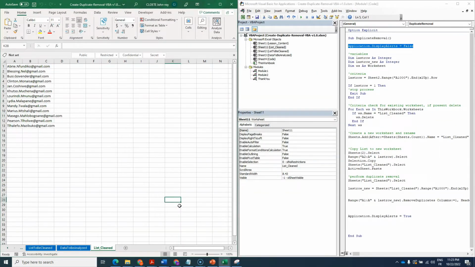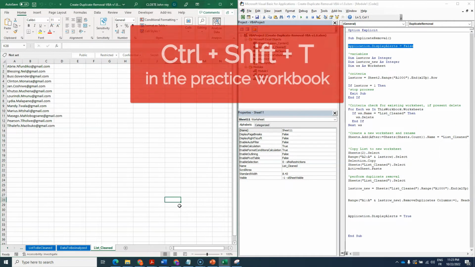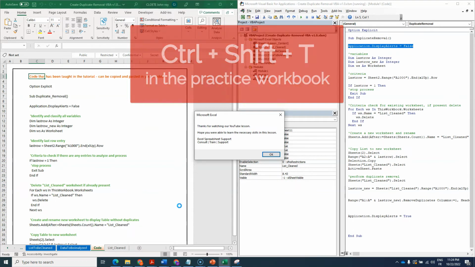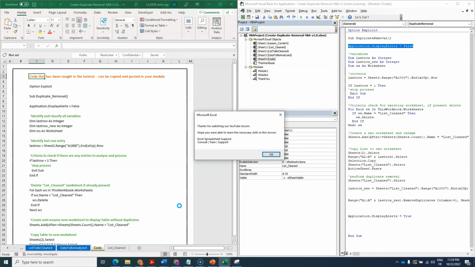As a thank you for sticking around till the end, go ahead and press Ctrl, Shift and T, and you will receive the code that has been taught during this entire lesson. It is an easy referencing page for you to use for future macro projects, and also just for you to make sure that you haven't made any mistakes as you were following. Thank you again, and I hope you learned by doing.